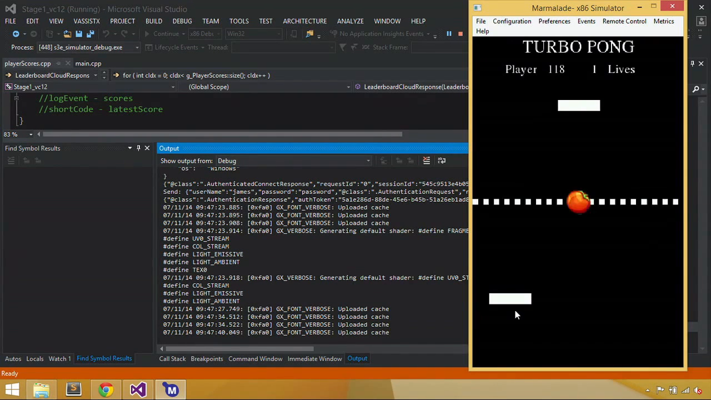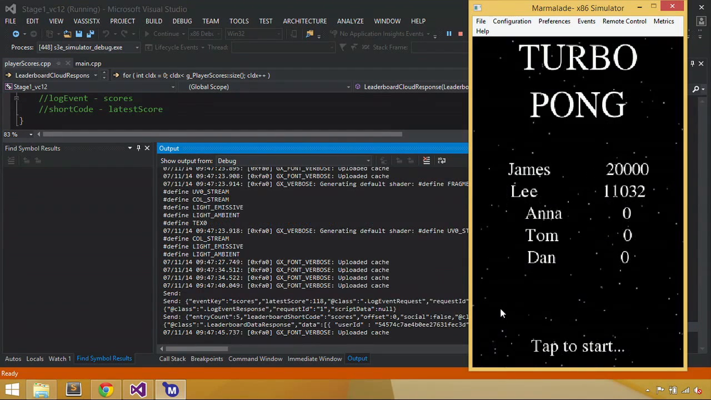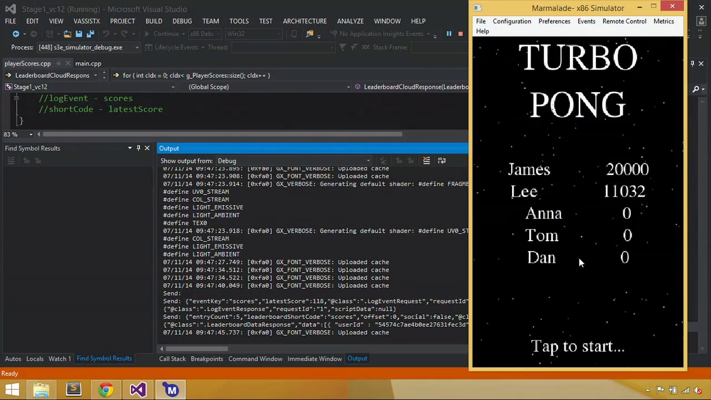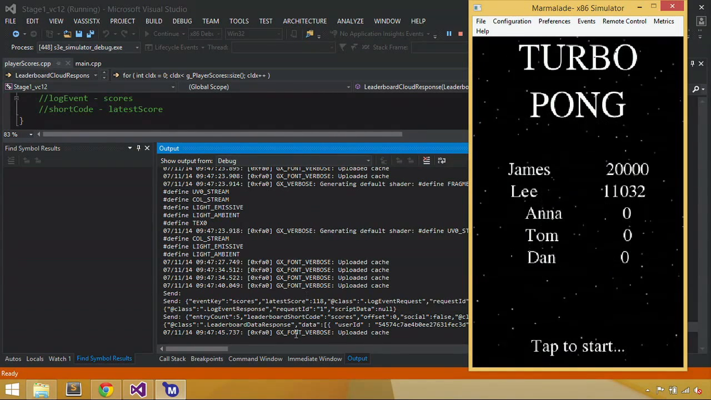Round 3. So I've got 118. It's probably not my best score. And you see that's instantly sent the data up, pulled it back down, and you can see in the simulator as well. You uploaded the cache data there. Yeah. So we see this.